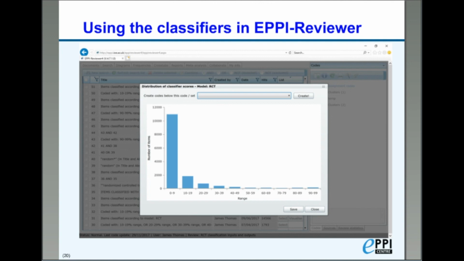In that, if I was looking for randomized controlled trials, I put in a lot of material which is not randomized controlled trials. And you can see here the large majority are not randomized controlled trials. They're scored between 0 and 9% likely of being RCTs. And really, the classifier is very accurate there, and I would be quite safe in discarding all of those if I was looking for trials, and I wouldn't be losing relevant trials.